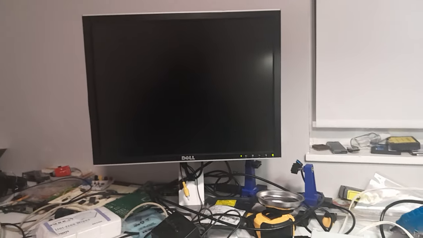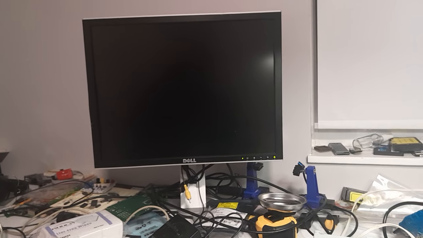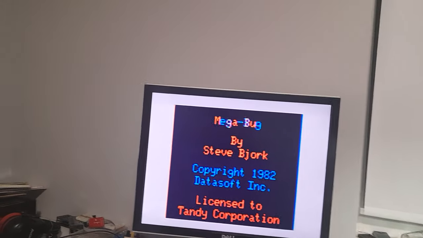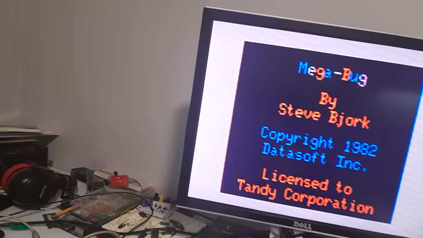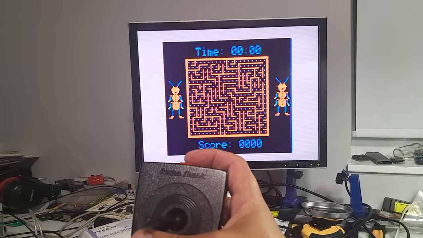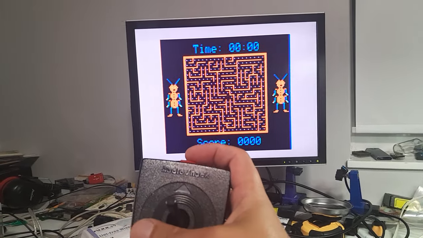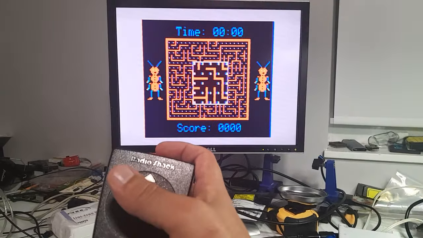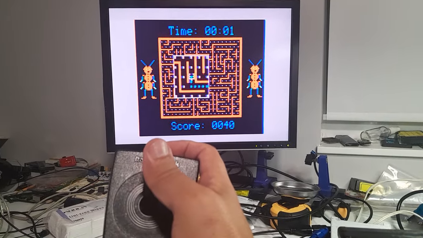Oh, I know what the problem is. I know what the problem is. What, either the Q or the E came loose. Oh, Megabug works. Okay. Can I play Megabug? It has audio, you just, it's hard to hear. Yeah, Megabug.